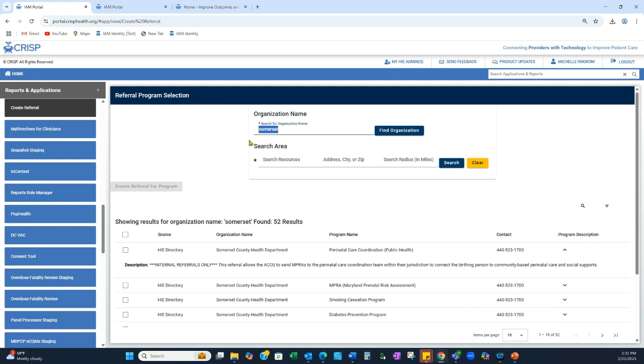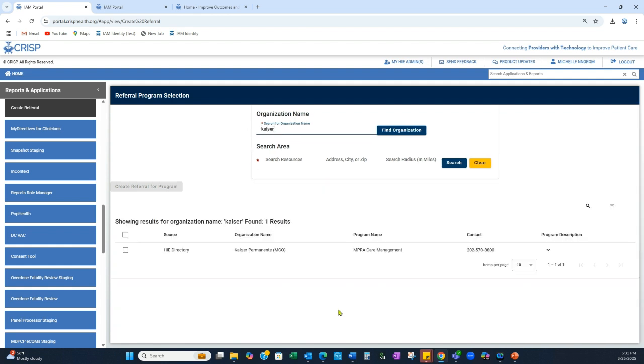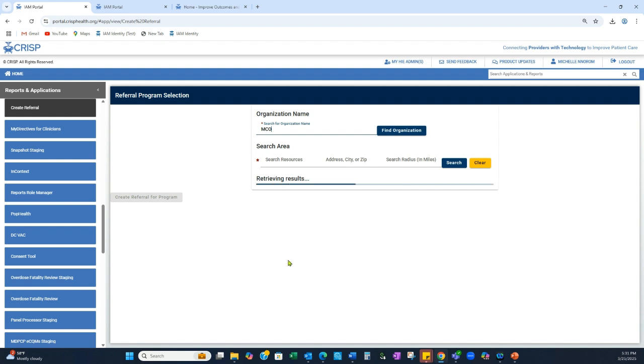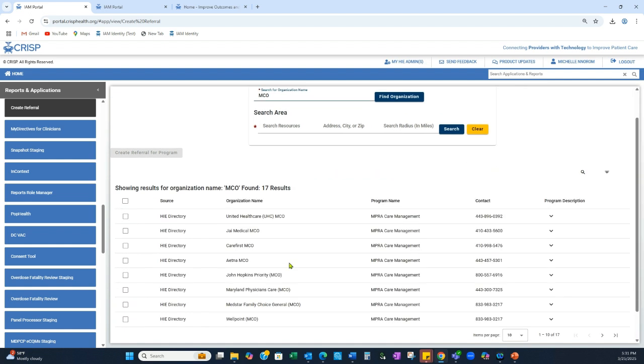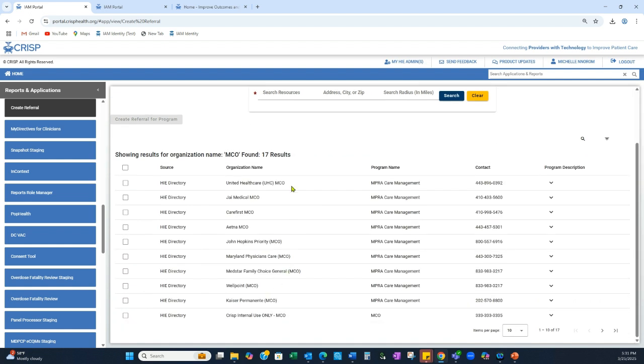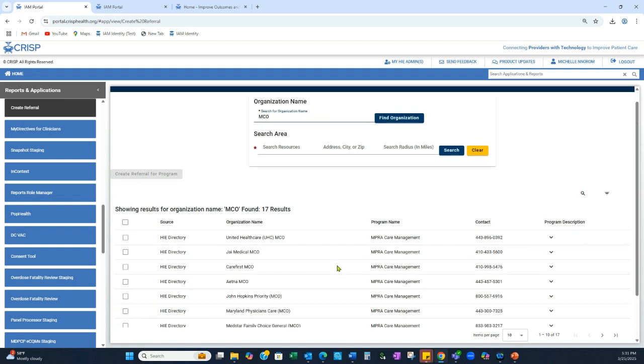If you're looking for the MCO, you can look specifically by name. So for example, we could put in Kaiser, and you'd be able to see Kaiser Permanente, MCO, and here's the MPRA Care Management with that description. If you're not sure about the MCO list, you can also just type in MCO and the entire MCO list will come up. But to expedite the process, I would encourage you to just put in the first name and it should come up for you.